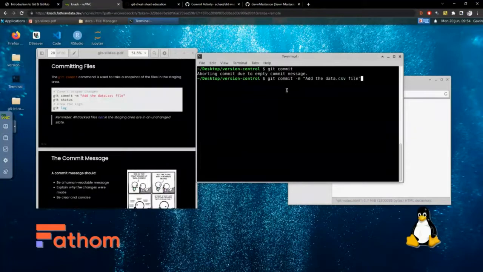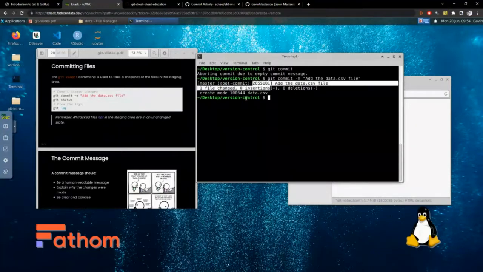So we are actually going to use the message flag. So we are going to say git commit -m for message. And then we simply specify that we are adding the data.csv file. You could do anything here. This is, again, just a toy example. There are definitely best practices around these things. But the key is that now Git has actually taken action.